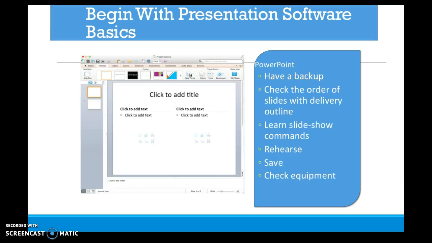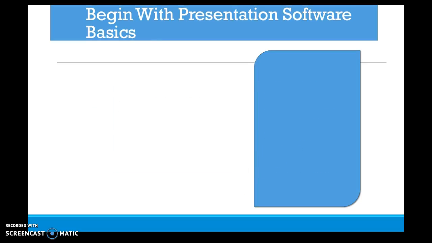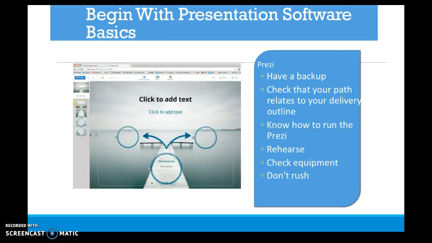With PowerPoint, you want to have a backup, check the order of the slides, learn slideshow commands, rehearse with your speech, and then obviously save and check your equipment before you tape your presentation. With Prezi, the same thing. But with Prezi, know how you're running it. It's a little bit different than PowerPoint. It is used differently when you're using the slideshow, so make sure you understand how to use it.